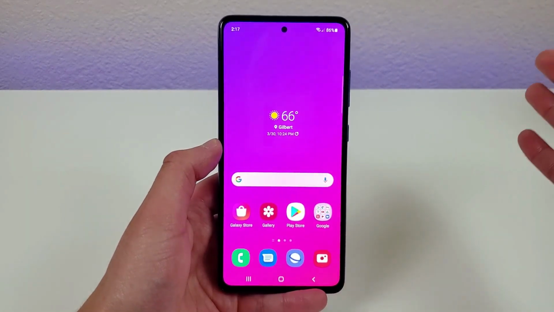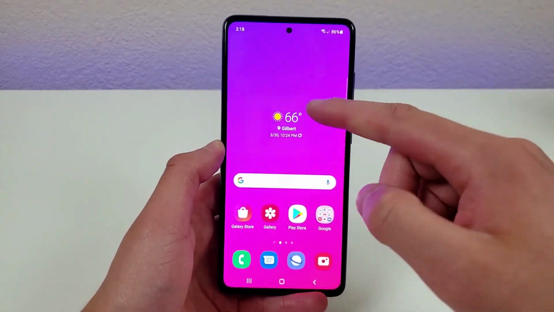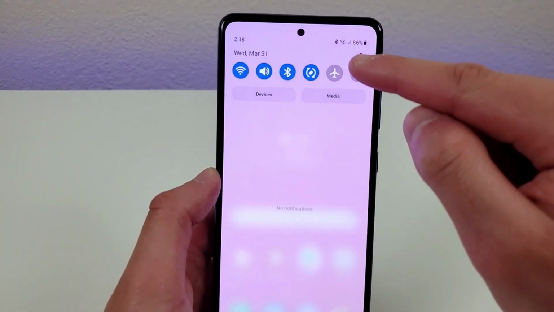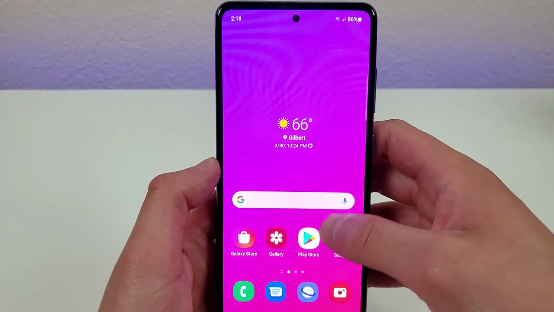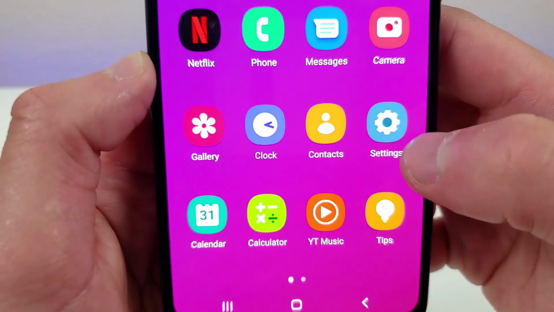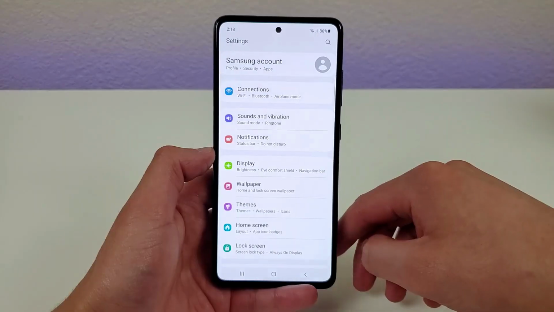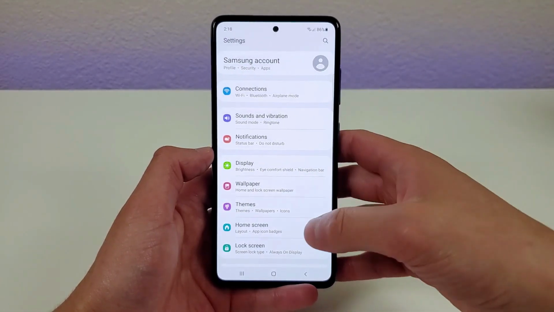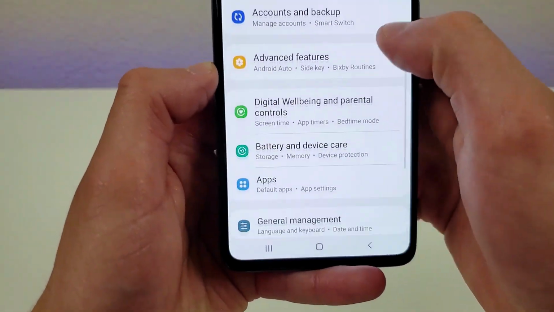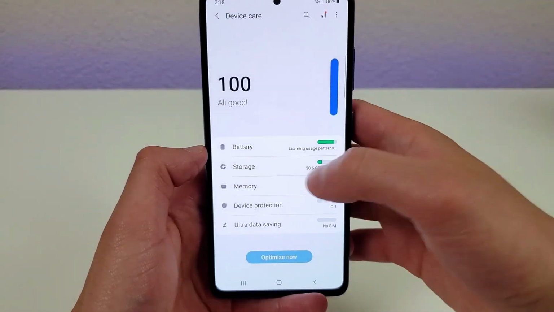So we're going to go to settings. You can do this one of two ways. First, you can pull this down and then hit it up here. Or you could, of course, go into your app drawer and select the settings app right here. Now, once we're in settings, we're going to be scrolling down to the battery and device care section, which is right here. And now we're going to go to battery.